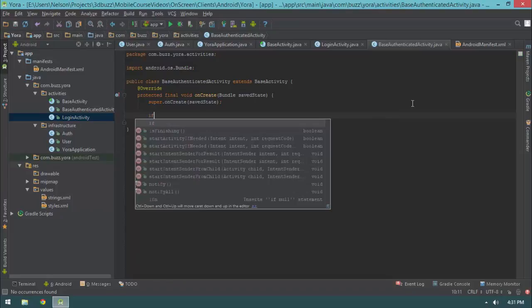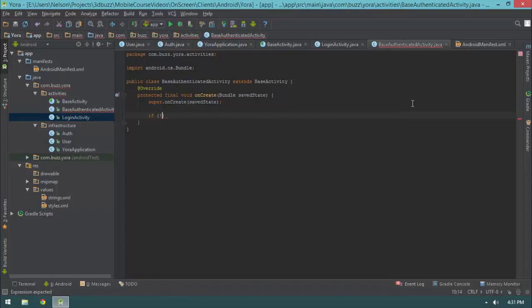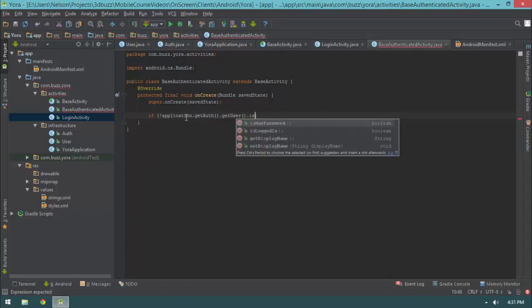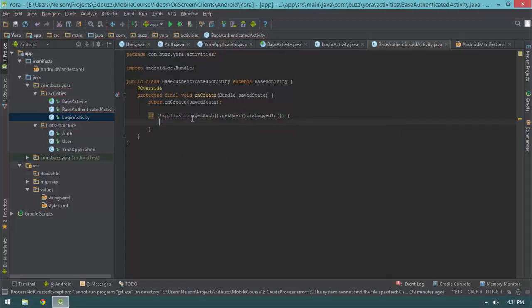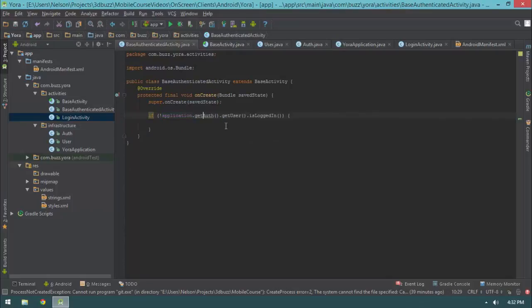So what we're going to do is, I'm going to say, if not application.getAuth.getUser.isLoggedIn, then that means we're not logged in. So notice how I say if not application. Application is, of course, the protected field that I got from my base activity. Remember my protected application. GetAuth is going to get our auth singleton. GetUser is going to get our user DTO. And then isLoggedIn is the attribute on user that determines if we're logged in or not.